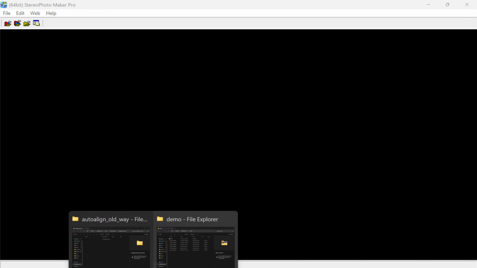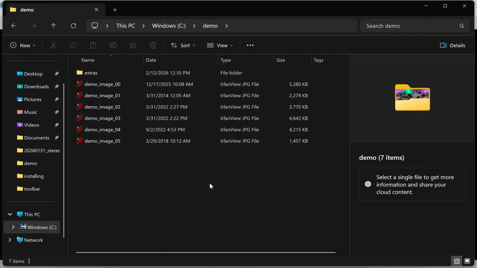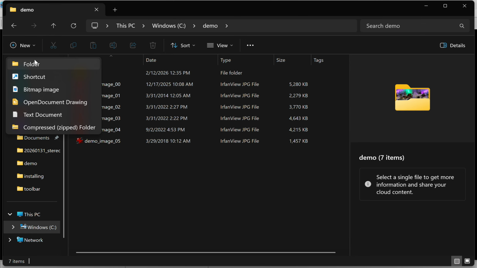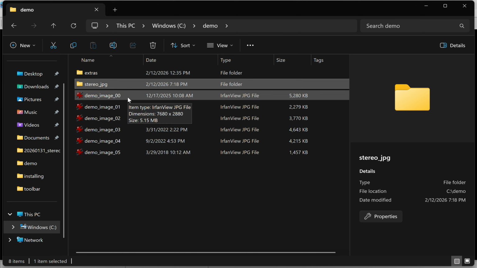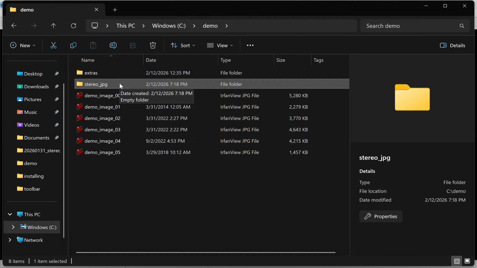Here is the directory that I have my images in, and I'm going to create a new subdirectory in it to put the aligned images in. Out of force of habit, I call that stereo JPEG. For this, my input images are already JPEGs, but I formed this habit when I was mostly aligning MPOs, to distinguish them. But anyway, you can call this whatever you like. Just remember what you called it.